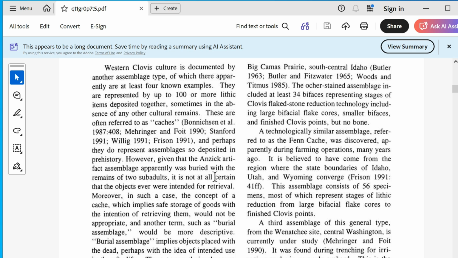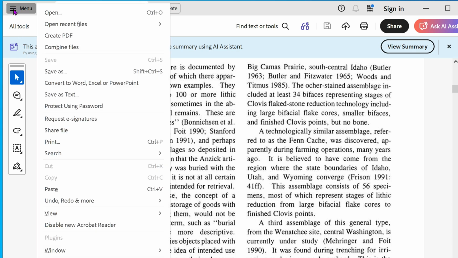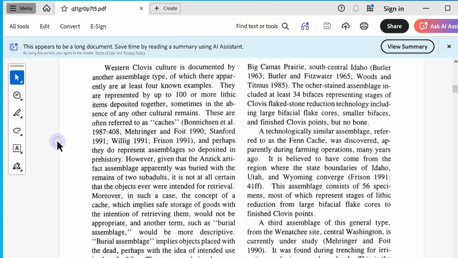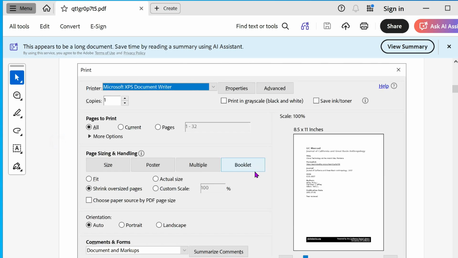So open your PDF file in the Adobe Reader and then click on the File in the top menu and click on Print. You can also press Ctrl+P for the shortcut.